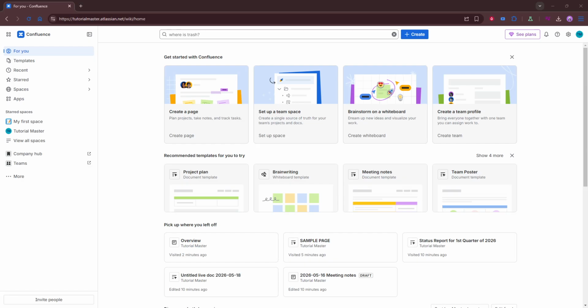We'll work entirely within the page editor, using just a couple of simple keystrokes to control how much space appears between lines and paragraphs. Start by opening the Confluence page that has the spacing issues. Once the page is loaded, click Edit to enter the editor.